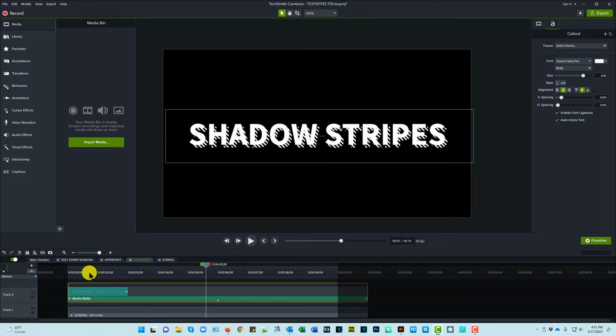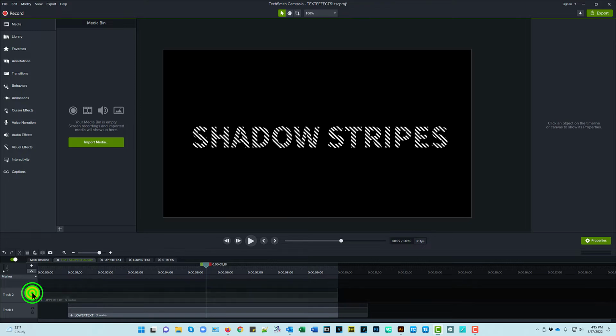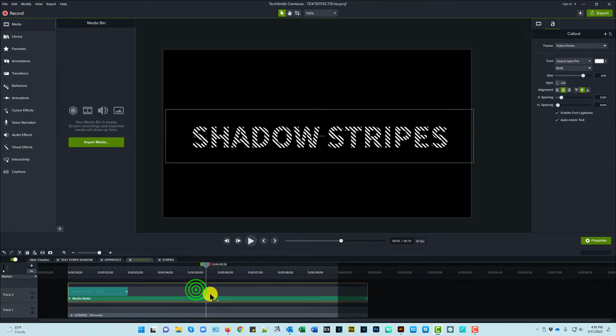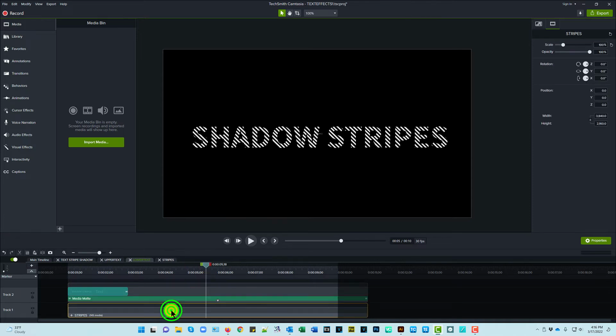So let's isolate this. I'm going to go ahead and turn off upper text so we can just focus on the stripes on the lower text. So again, this is a text annotation that I have a media mat visual effect applied to it, and let me go into the settings of it, and the mode is an alpha mat, which applies itself to the stripes group down here.